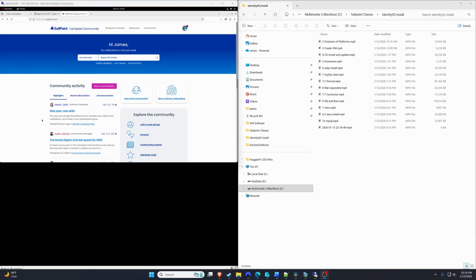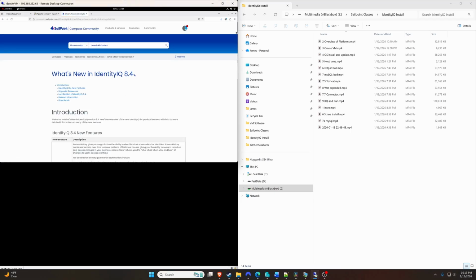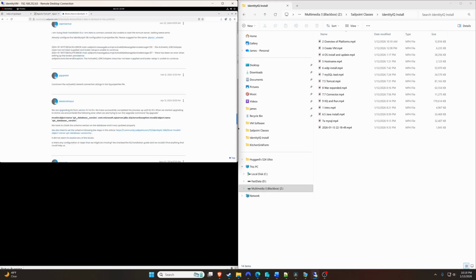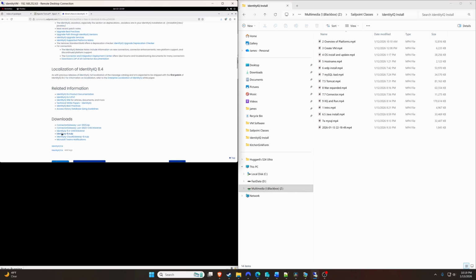Okay, now we're going to download the zip file. Here's Compass. Go to Products, IdentityIQ, Product Downloads, and we're just getting a regular 8.4. This has a lot of good information here if you can get access to it. Like I said, I believe you have to be a partner or something to actually be able to do this. So we're going to download the 8.4. This will take a second, so I'll pause it.